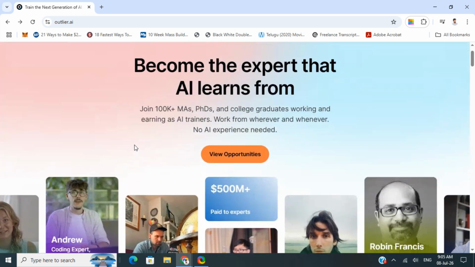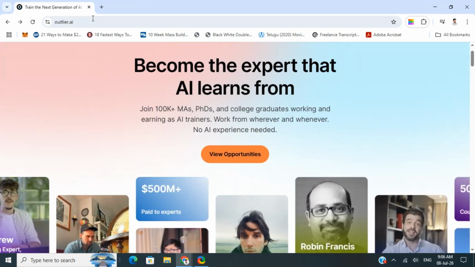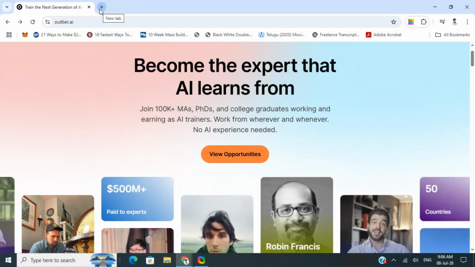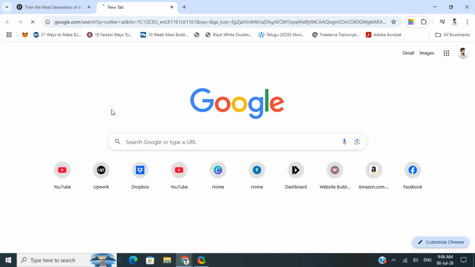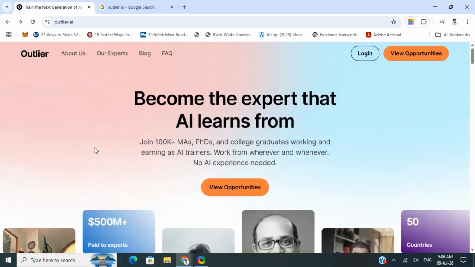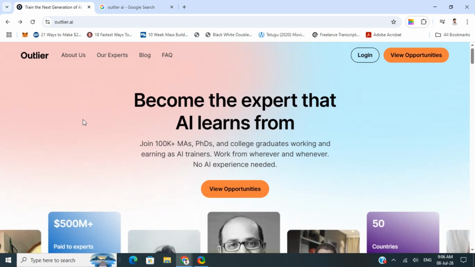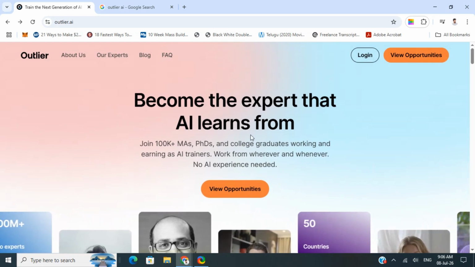So to get started, the first thing that you're going to do is create your account. Start by visiting the Outlier AI website. Open up any browser of your choice and just type in Outlier AI. Go to the official website, which is outlier.ai, which is this one here. So that's the official website. Once you're on the website, the first thing is to create an account.